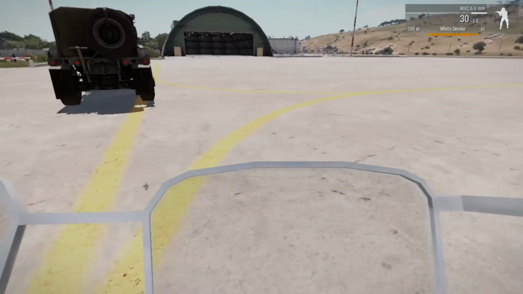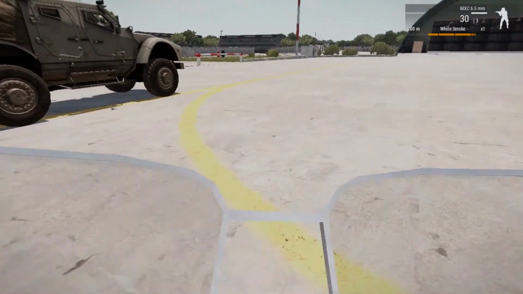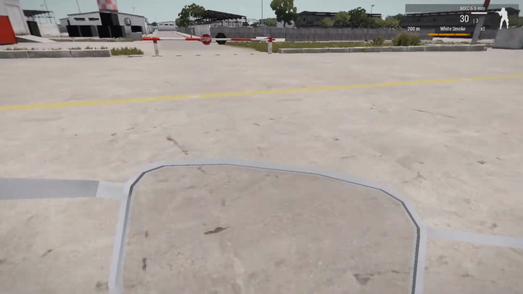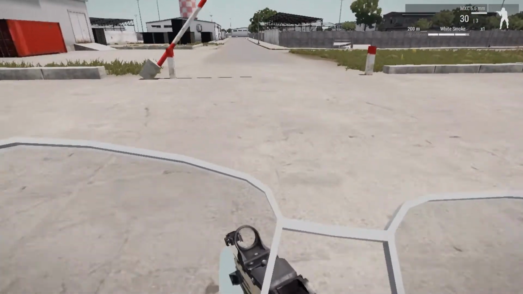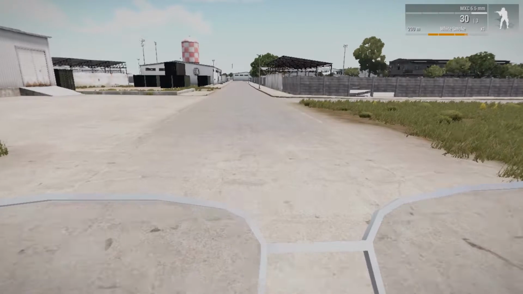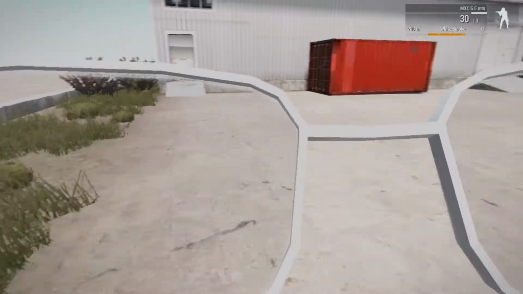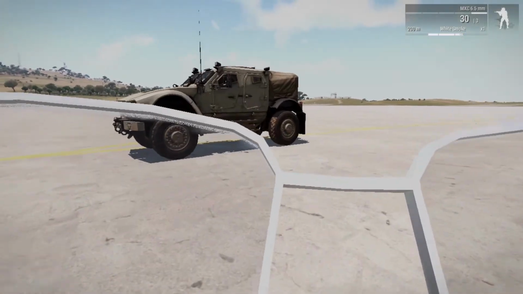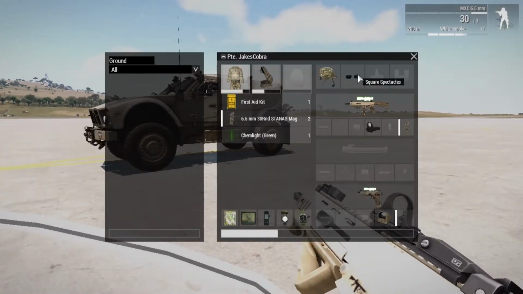So, basically, if we go straight on and we're 15 meters away, this gate should open. There we go. Gate opens. Once we're out of the trigger zone, the gate should close. Now, if we're in a vehicle, let me just get rid of these glasses.